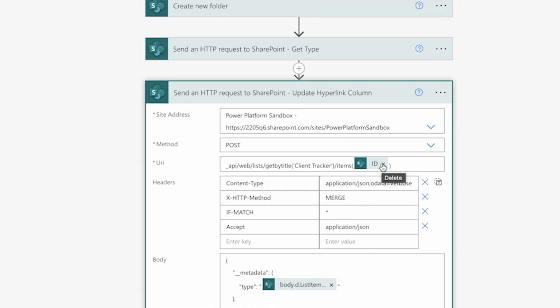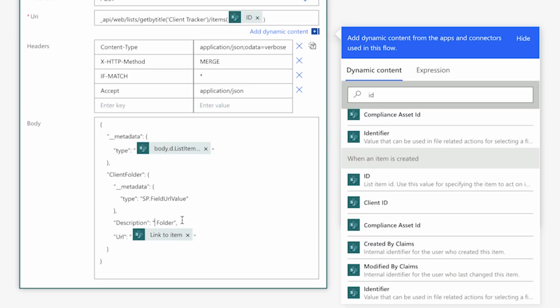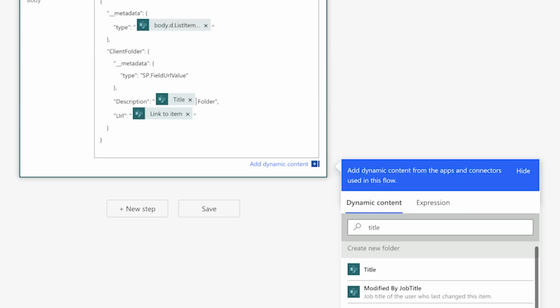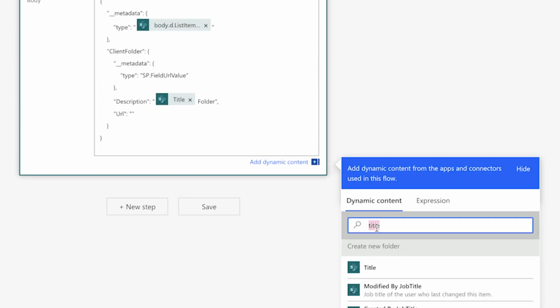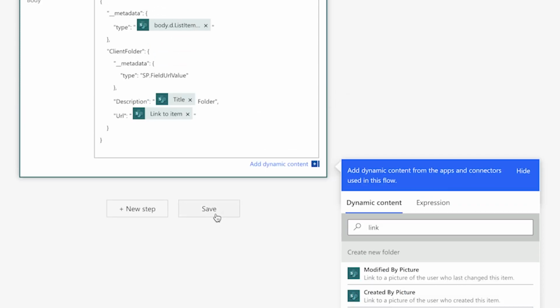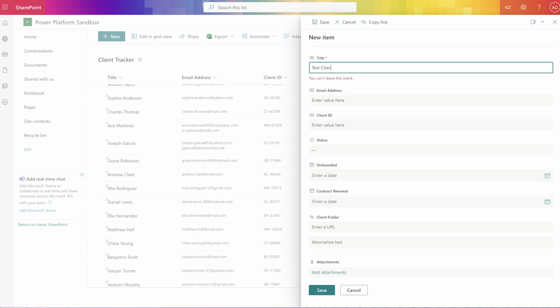Replace this ID with the ID from the trigger in this flow. Replace the title dynamic content here with the title from the trigger of this flow. Replace the link to item with the link to item from the Create New Folder action in this flow. Let's save the flow and give it a test. In my SharePoint list, I'll add a new test client.